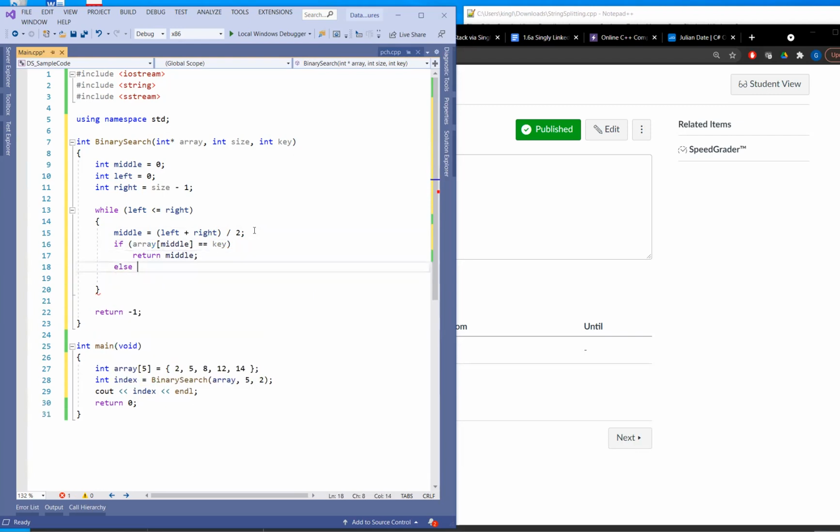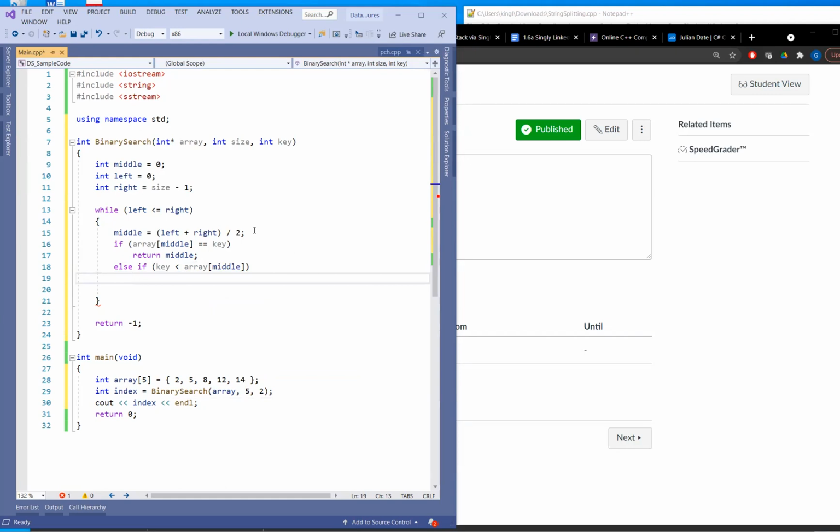Otherwise, if what we're looking for is less than the middle value, then we want to look left. So we're going to eliminate 8, which is that middle, presently 2, and everything to the right of it. So right goes from 4 to 1, representing the 2 to 5 range.